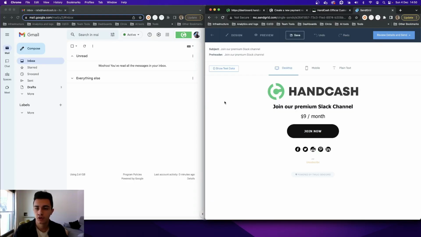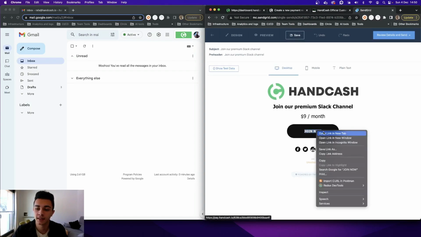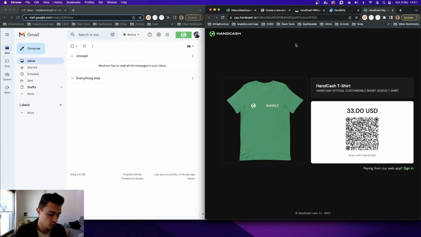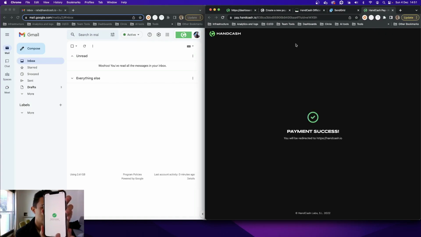Okay, so the last thing I want to show you today is the full experience from the merchant side and from the user side when a payment is done. So let's say I'm the user and I'm reading this email, so I want to join the Slack channel. So I open the link, it takes me to the HandCash Pay checkout page, and then as a user, I'm in the HandCash app now. So I'm gonna scan this. I can see the payment there, and when I tap on pay, payment is completed.